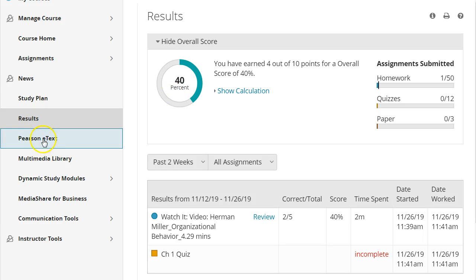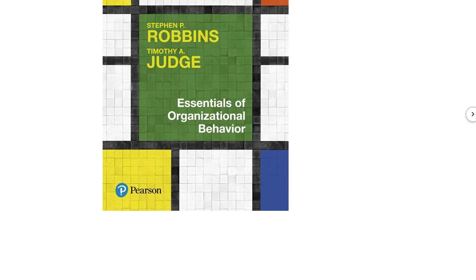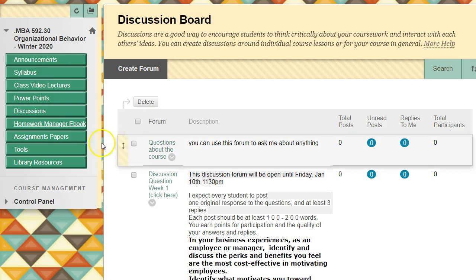Okay. And of course, we have the e-textbook, which you can use to view the textbook. This is a great way of being able to bring it anywhere you want, on any device capable of running an internet browser, so you can read the textbook at your leisure. All right, so let's go back to the class.